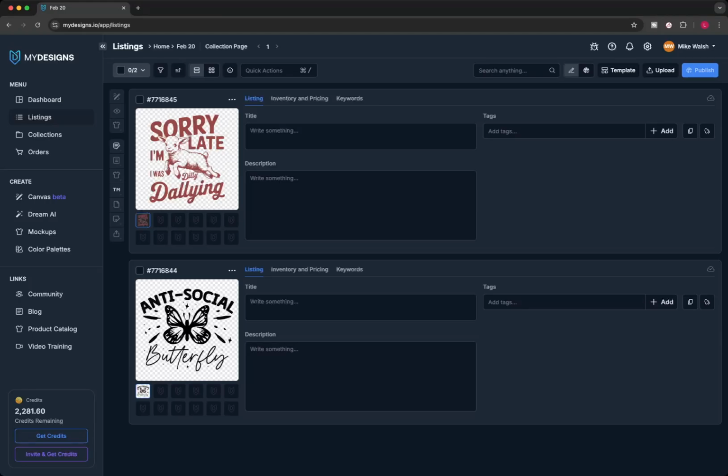0 out of 2. You want to click them both so you can edit them both. It's just faster. So they've both got the little check mark in the boxes. This is your toolbar you're going to use most of the time right here where it says Canvas, Mockups, Vision AI. This is where you're going to use a lot of the stuff to edit this stuff.